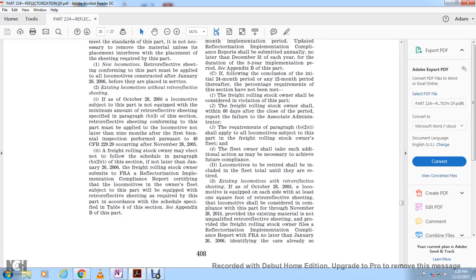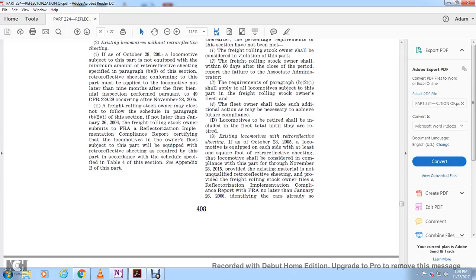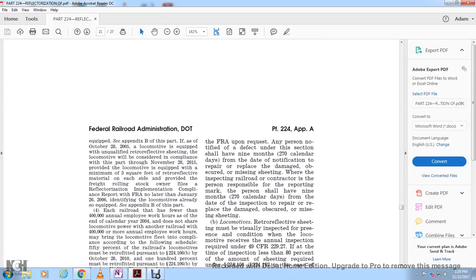Existing locomotives with retroreflective sheeting as of October 28, 2005: locomotives equipped with at least 1 square foot of retroreflective sheeting shall be considered in compliance with the part through November 28, 2015, provided the existing material is unqualified retroreflective sheeting and the freight rolling stock owner filed the reflectorization implementation compliance report with the FRA no later than January 26, 2006, identifying the locomotives as already so equipped.